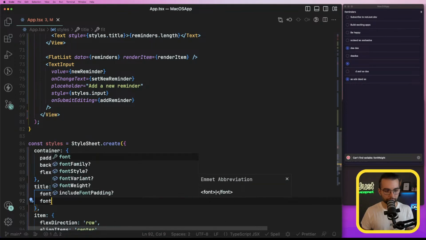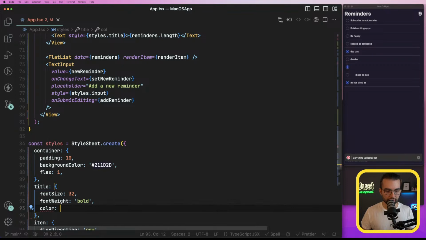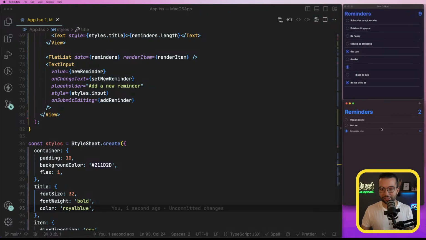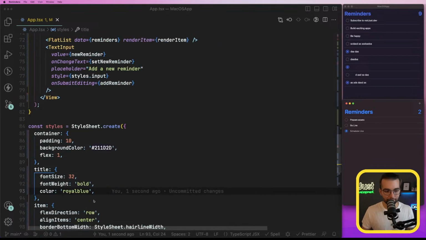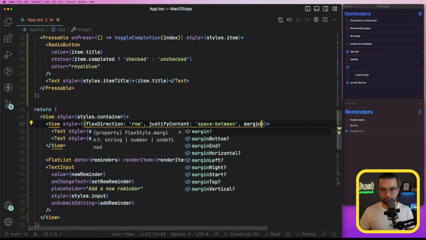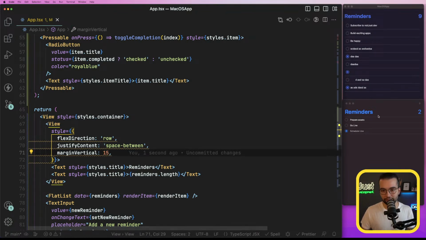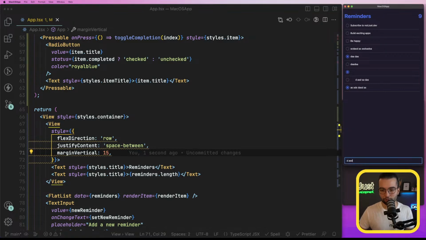A font weight bold. And also the color should be changed. Color royal blue. And just like that, I think it's quite close to the original reminders application. Maybe the view itself can have some margin vertical 20. Yeah. 15. Yeah, that's better. And whenever we're gonna add something, even this number is gonna update automatically.